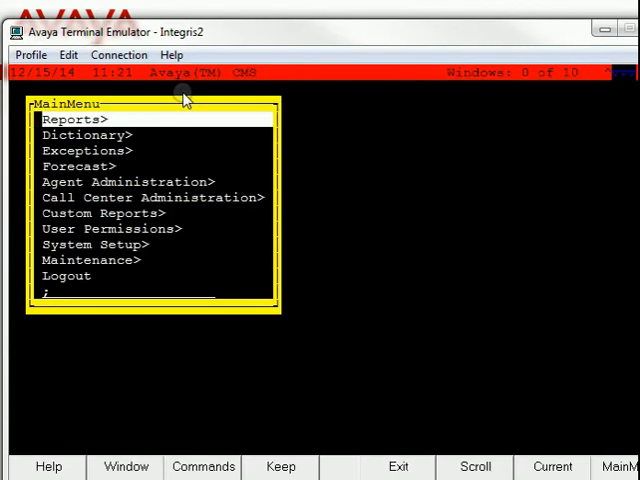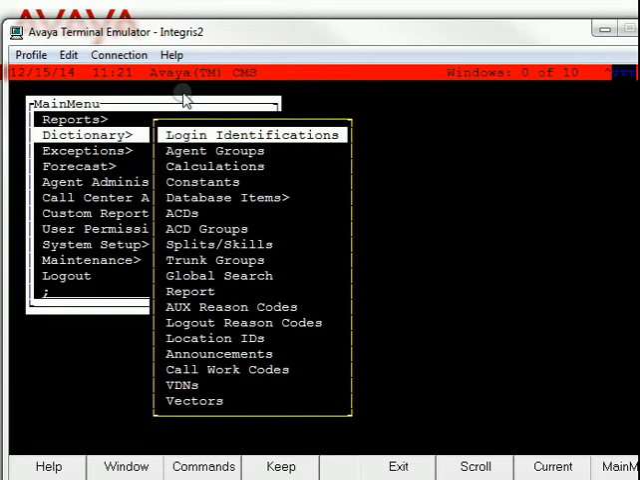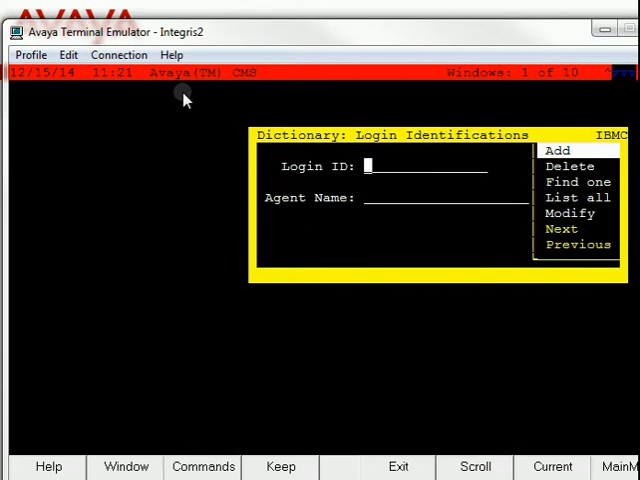So I'm going to look here in the dictionary, and I'm just using my down arrow to get to dictionary, and I'm going to use my right arrow to expand dictionary. And login identifications, that is basically your agent IDs. So I'm going to hit right arrow to select login identifications. Now I'm just going to press enter to get to my other box over here, so I can add, delete, find one, and I'm going to do a list all, and I'm going to hit enter.